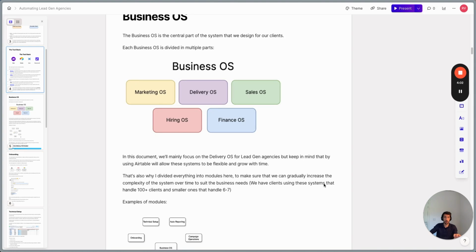Here, I will not go in depth into the whole business OS ecosystem, but we will just focus on the delivery OS for lead generation agencies. But keep in mind, if you're interested in that, let me know in the comments, and we will create a video in the future for that.